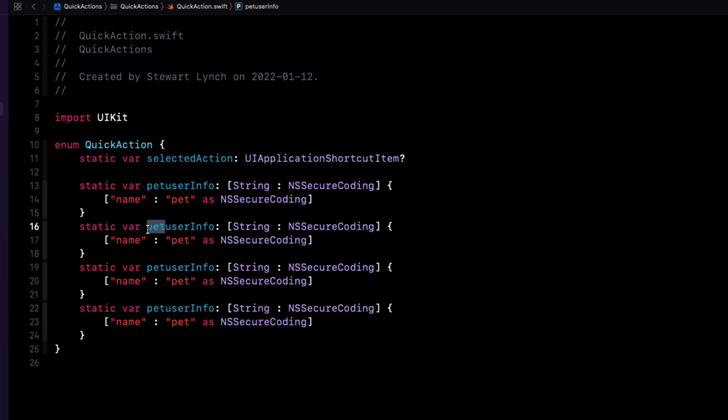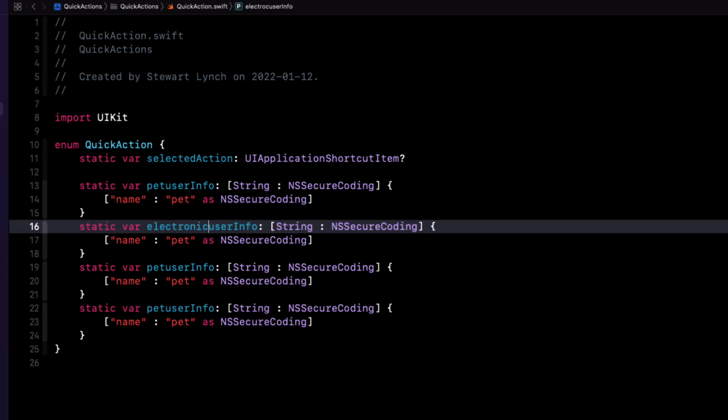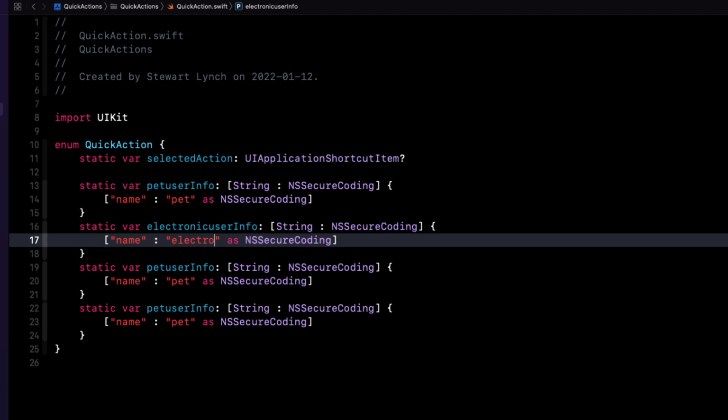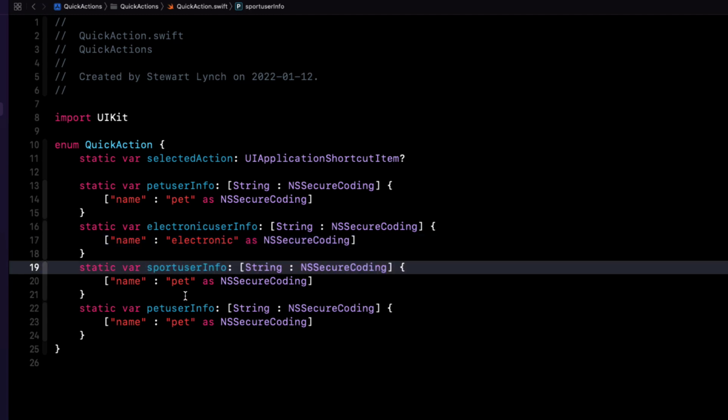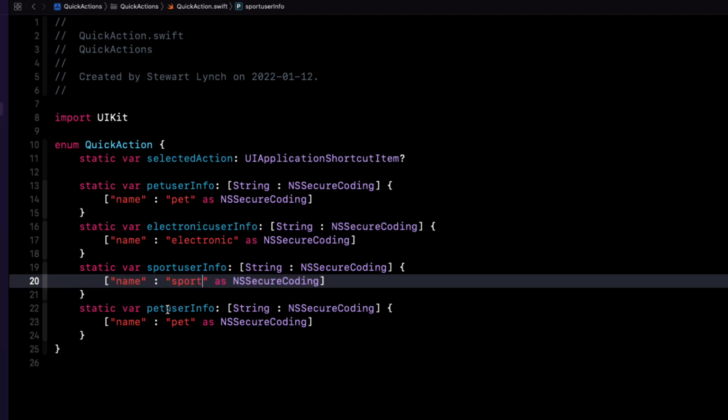Let me just make a copy of this and paste it 3 more times. And then I can replace pet with the corresponding classification's raw value: electronic, sport, and family.